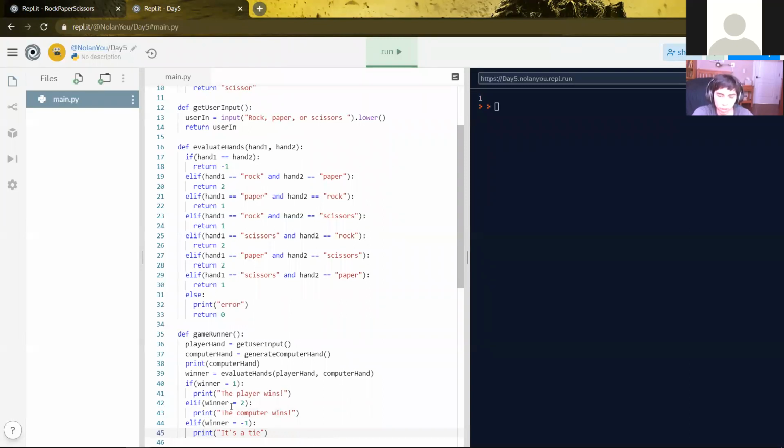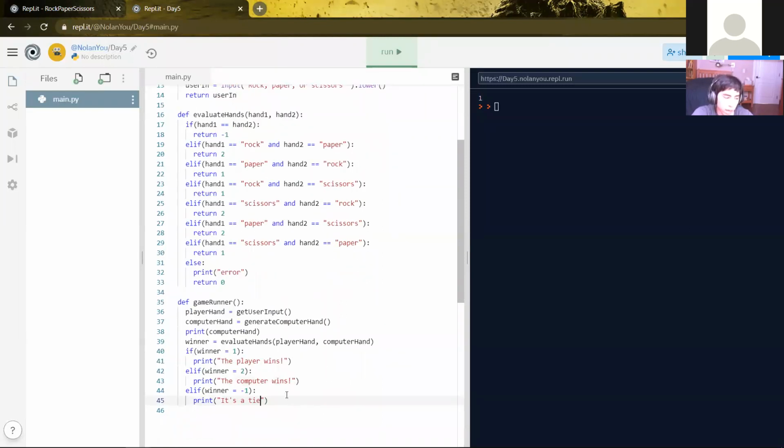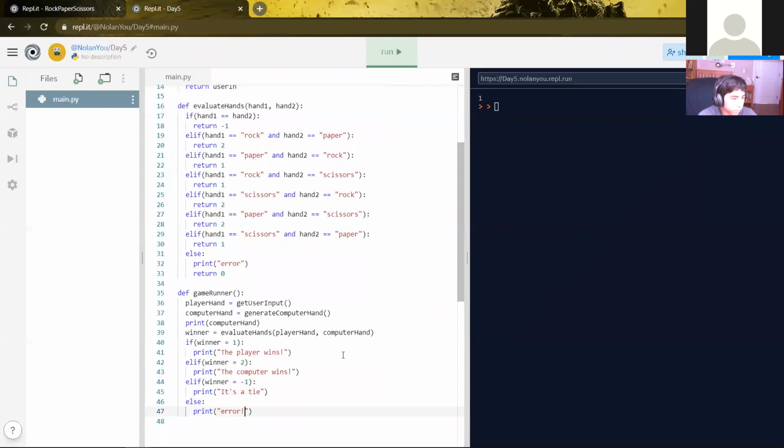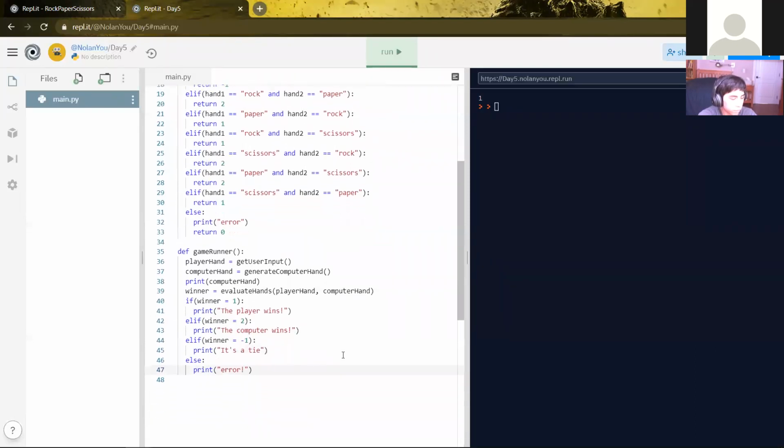2 is the second person's hand, so it's the computer. -1 means it's a tie, and else, print error. I have been programming for a few years now, and I still get tripped up by certain equal signs. Okay, so game runner.